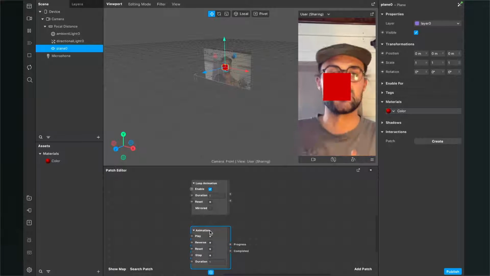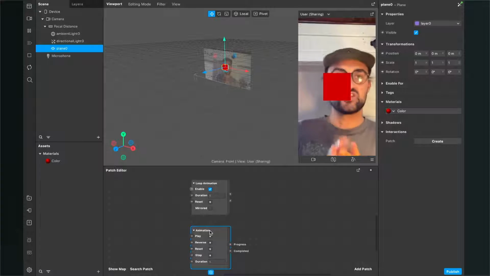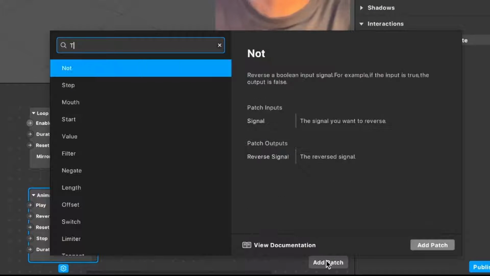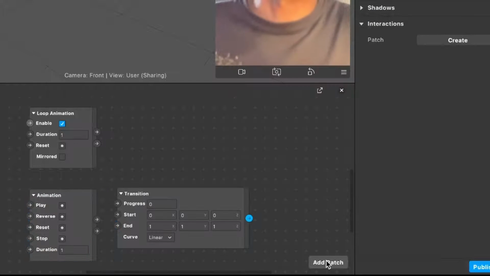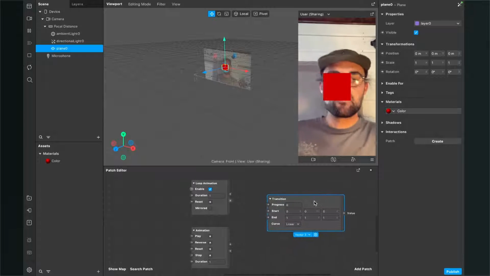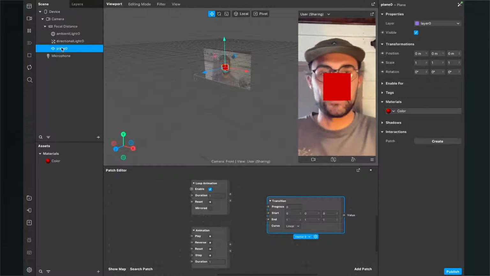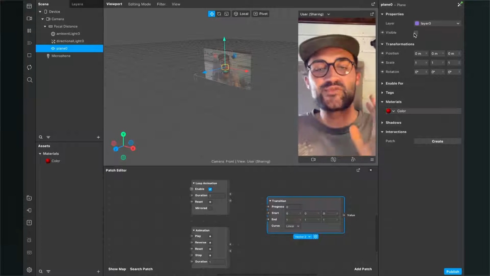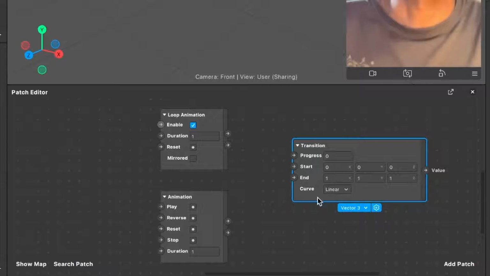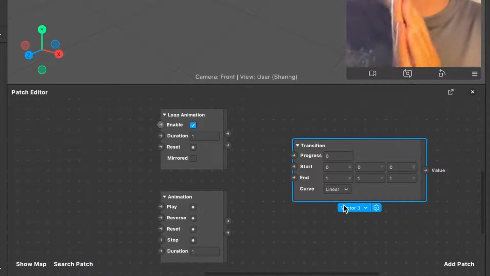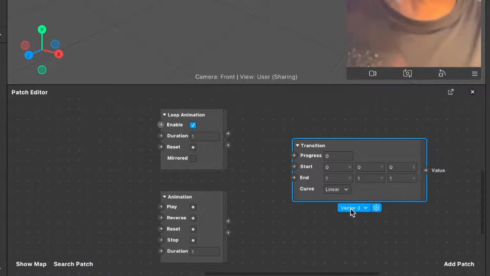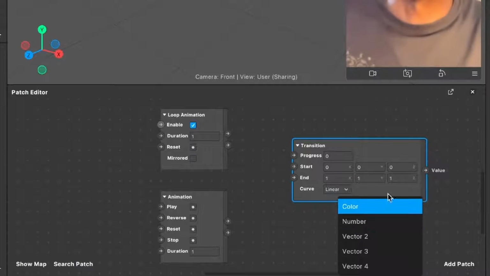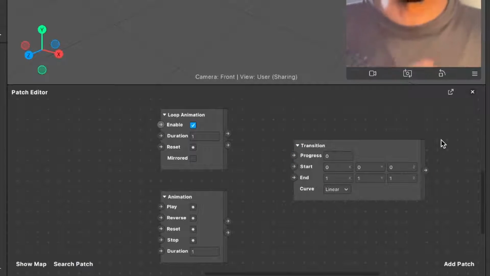So after we have done this, those are the two patches for the loop animation and for the normal animation. Every time you do an animation you will also need a transition patch. So for this, go again to add patch and search for transition. So the transition patch automatically comes preset. I will just disable this square so you can see me better. This transition patch comes preset as a vector 3, and this is fine for a 3D animation, but of course when you want to do a 2D animation you can also set it to vector 2 or to a number, but leave it to vector 3.